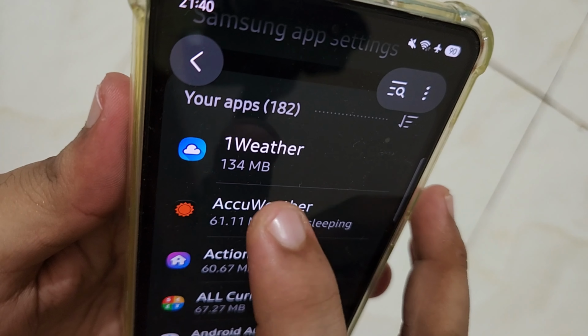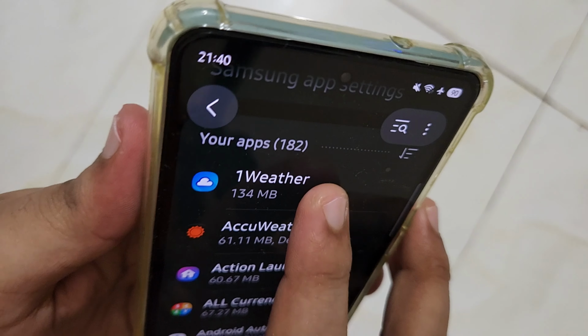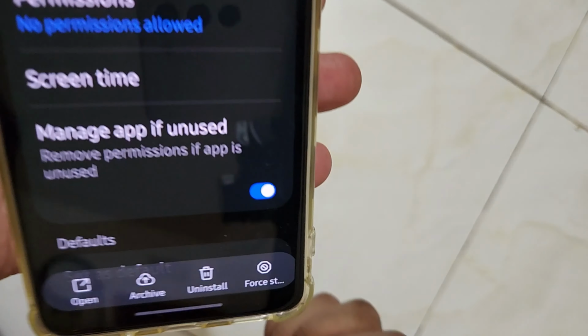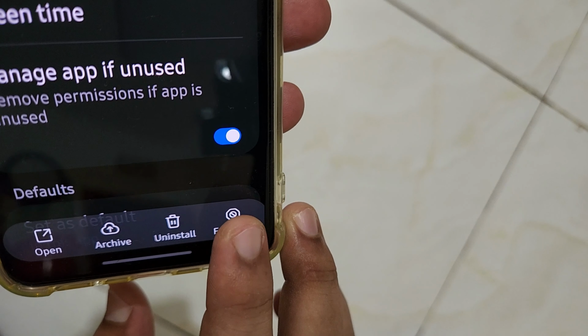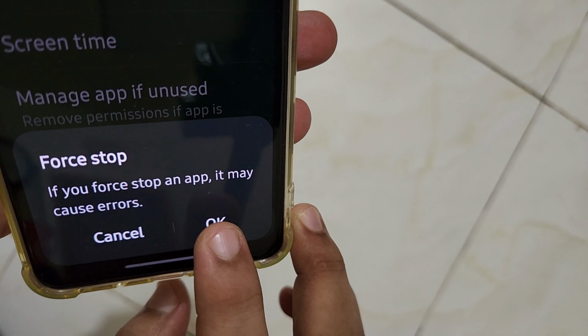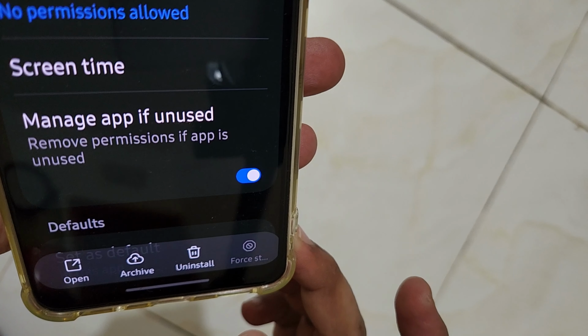For example, this time I am choosing the One Weather app. After that, follow the same process: look for the bottom right corner, tap on the force stop button, then hit OK. That's it, you are done.